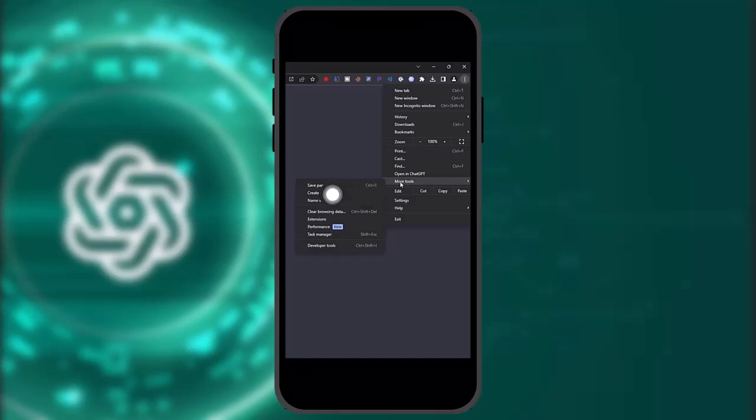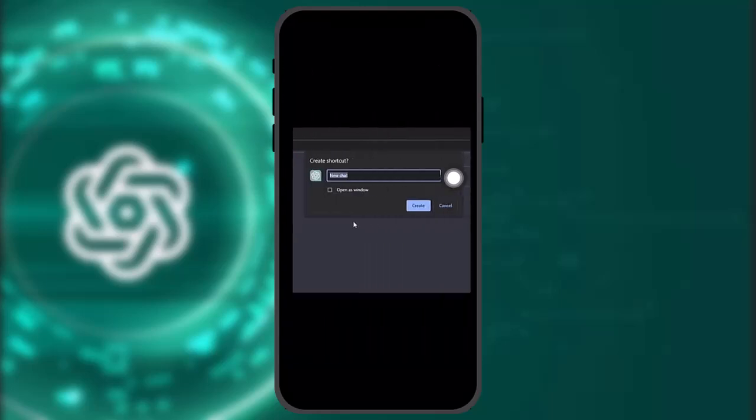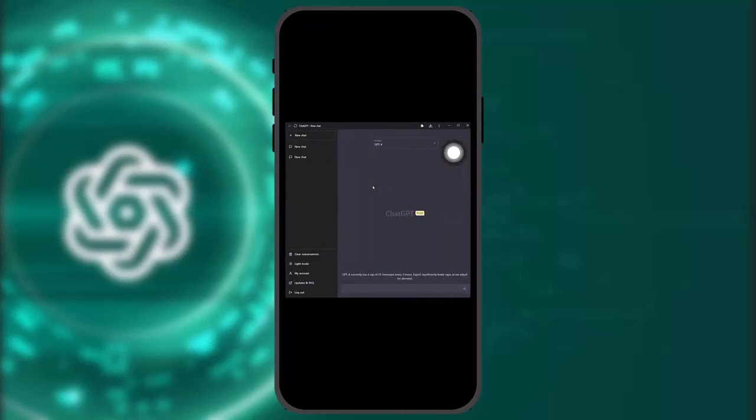Now simply tap on create shortcut, and once you do that, here a small dialog box will appear on your screen asking you to create shortcut. Now all you gotta do is name it as ChatGPT and then check this open as window and then click on create. And once you do that, the ChatGPT will be opened as a window on your desktop, and that's basically how you can do it.